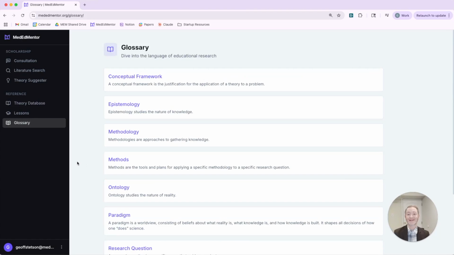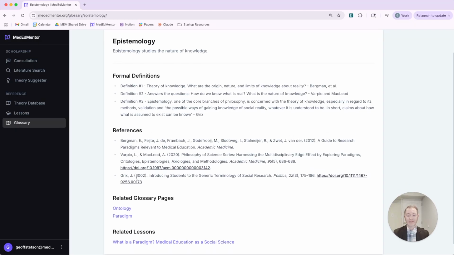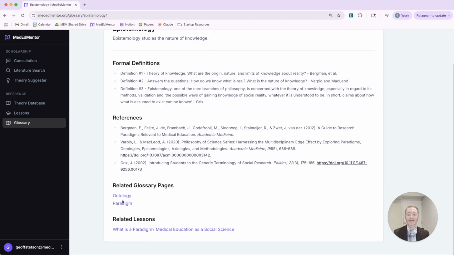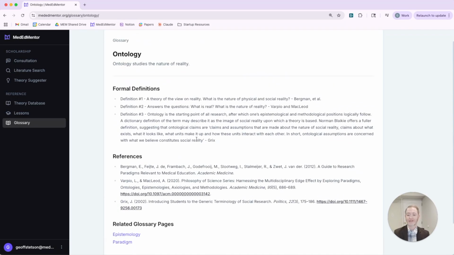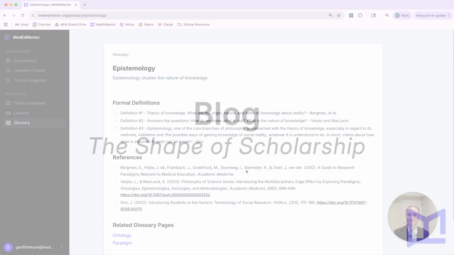The next static resource I want to share with you is the glossary. So it's located here on the menu, and these are just some of the words that I really struggled with as I was trying to get oriented to health professions education. And when you click on them, it gives you a few definitions, it gives you the references where those definitions came from, and then words that are related to it that you might want to learn more about, such as ontology. These were a big struggle for me, so hopefully this is a helpful resource for you.